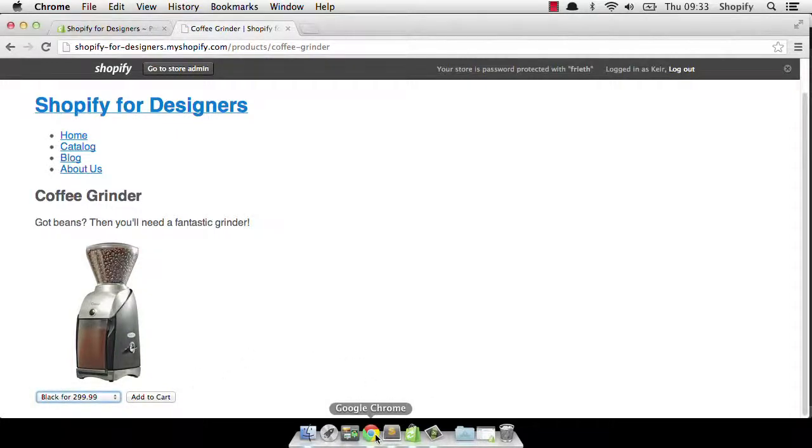So that's one example of a loop. Product variants is a common use for loops. Product images is another. Within Shopify you can upload a number of different images for a product, and you can use a for loop to output those as well.